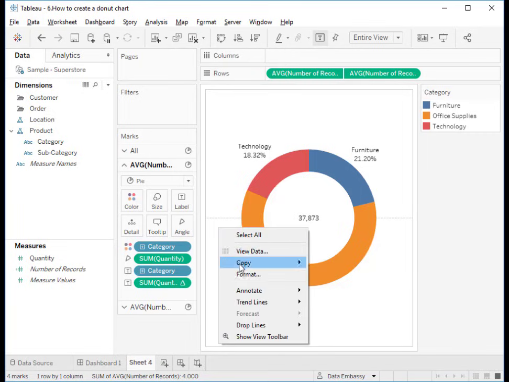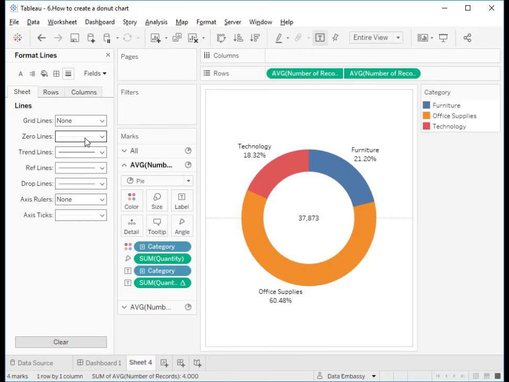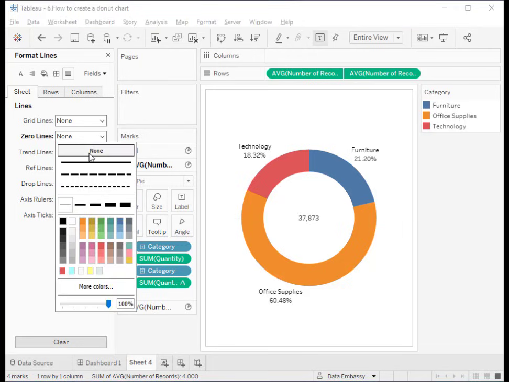The last step is to format the donut chart and allow us to get rid of the dotted line, and also we want to get rid of the frame line.